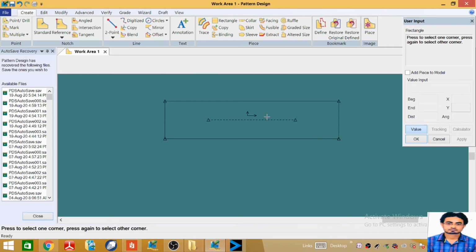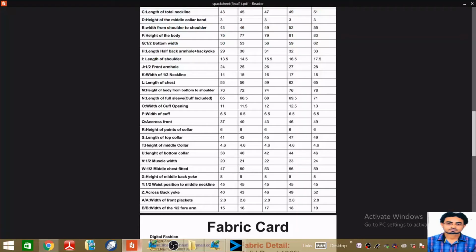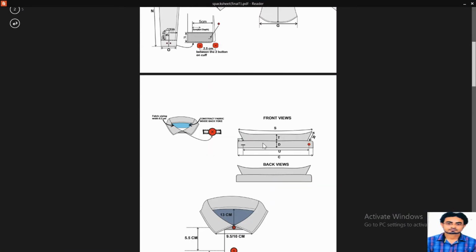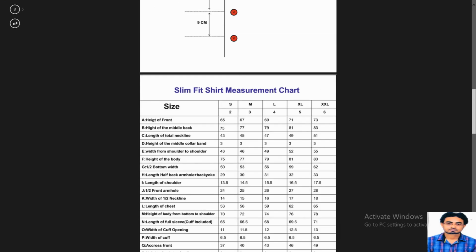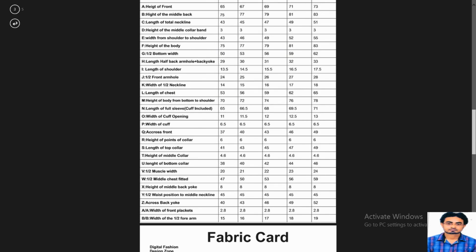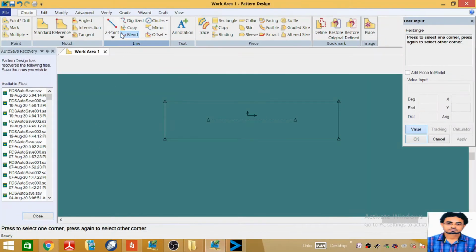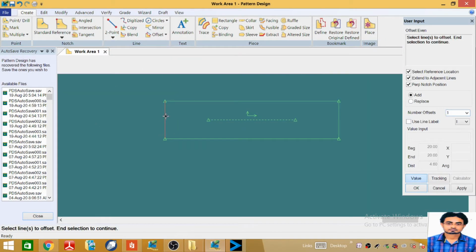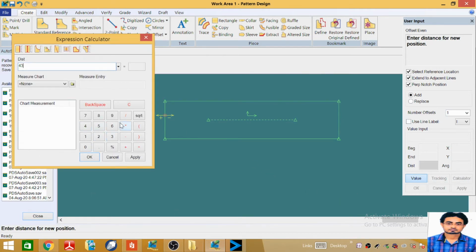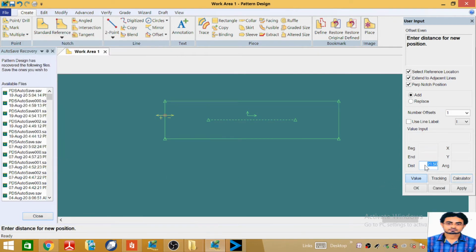So then what we have to do, again come to your measurement chart, technical diagram and S. What is the S? Length. So we have to identify S is 43. So we have to go to the offset menu and you have to left click, right click, and 43 divided by 2, apply and then OK. Now we have to enter your minus and hit the enter button.